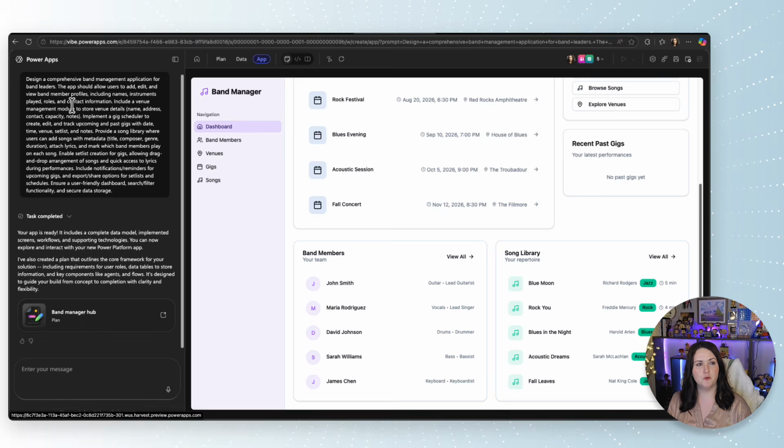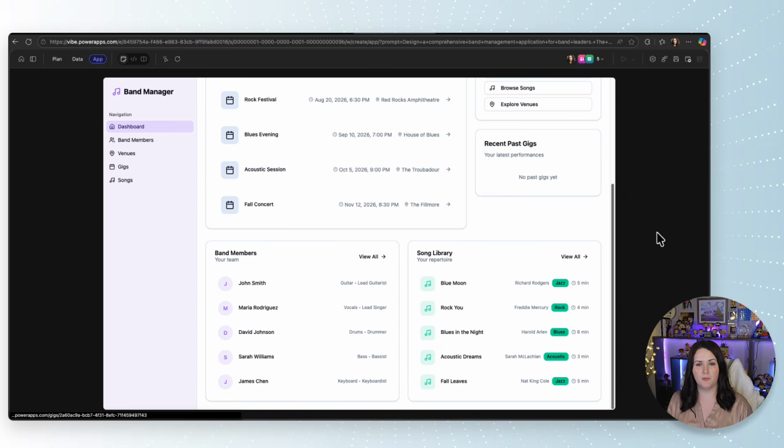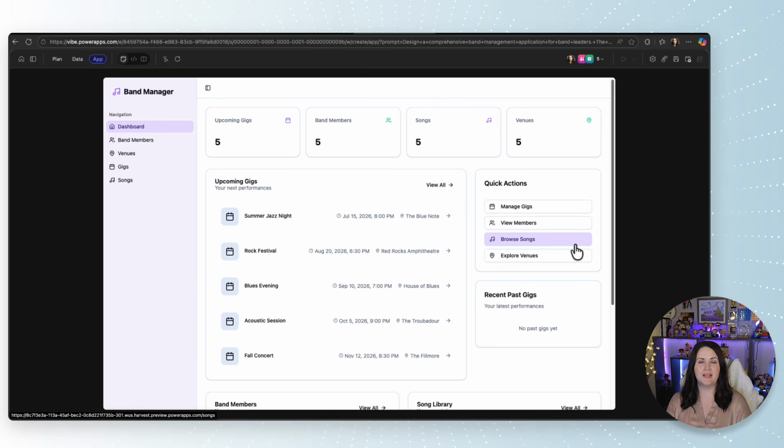I'm going to go back to full screen here, and I'm actually going to close this chat. We can open it back up later so I can get a full screen look at this application it built. So quick glance, it looks like it created this dashboard page for us where I can see some tallies of the number of songs, venues, and upcoming gigs and band members. And it put in sample data so that we can properly test this application out.